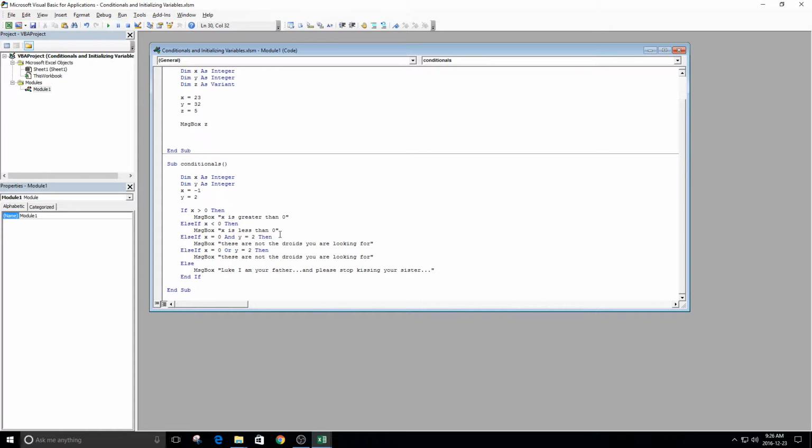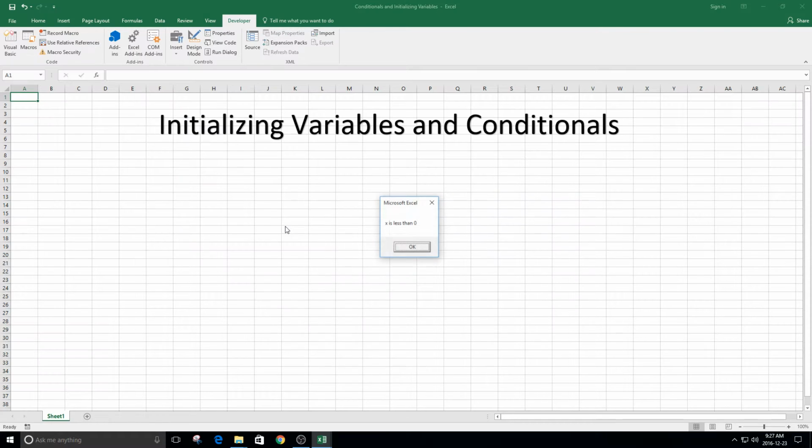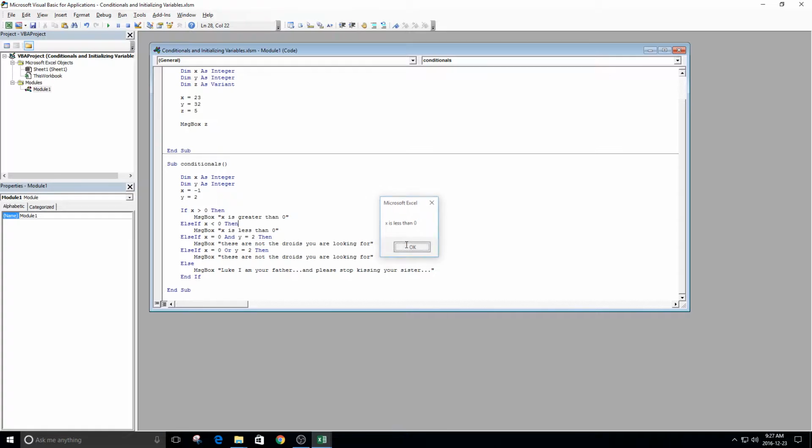That would make this no longer true, so it will then move on to the next statement. Is x less than 0? Then do this. So let's see, if we press F5, x is less than 0.